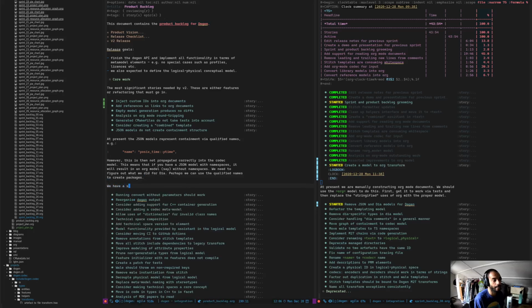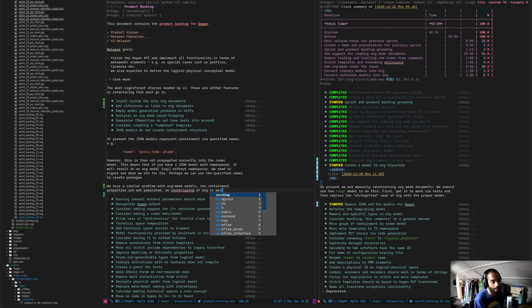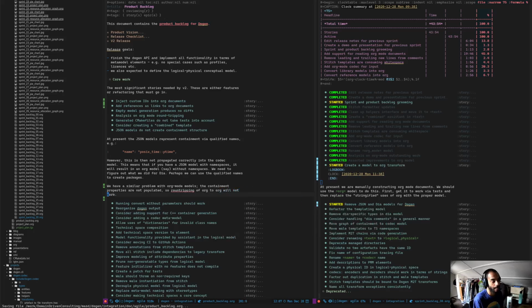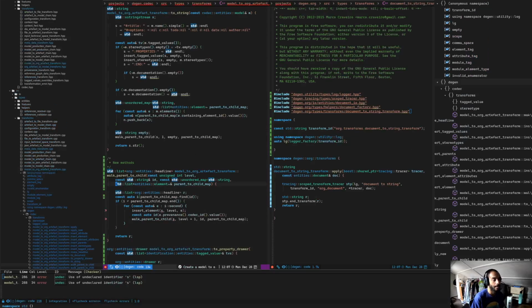We have a similar problem with org nodes models. Containment properties are not populated, so round stripping of org to org will not work. Okay, but that's fine because it's not a problem we're dealing with right now, so we'll worry about that later.